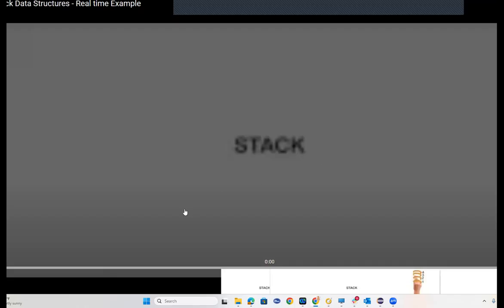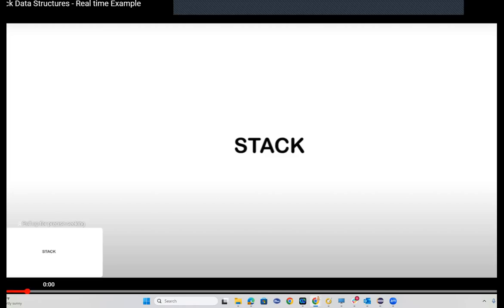Today we are going to learn a real life example of stack. Let's see how it works. So now let's see how a stack works, right?